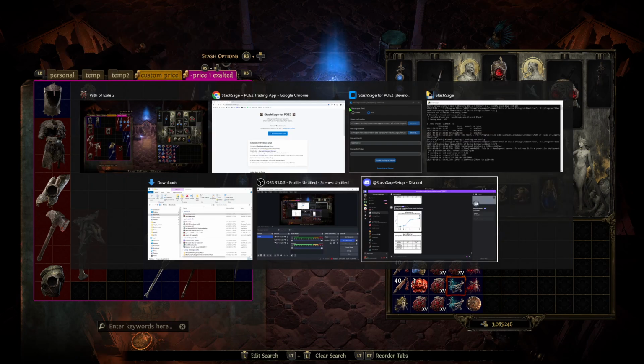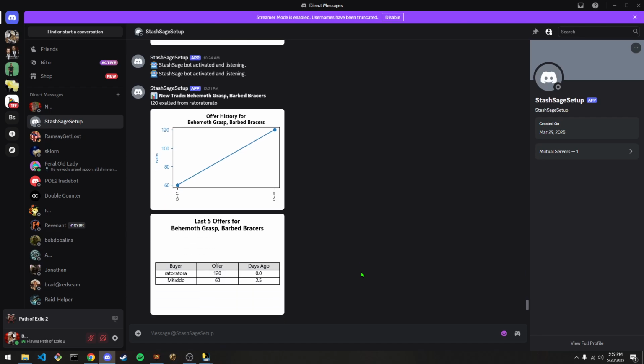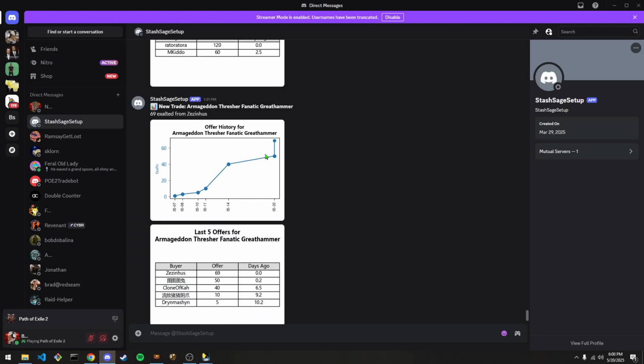The other thing I'll show you really quick is just how the Discord bot works. When you start the application, here I think I started it twice in a row because I was messing around with it. You can see StashSage bot is active and listening. And whenever it's running on a cycle, and whenever it reads your logs and it runs on that frequency and it sees that you have a new trade offer that was recorded in your metadata, it will send you a ping and it will generate these same price visualizations.